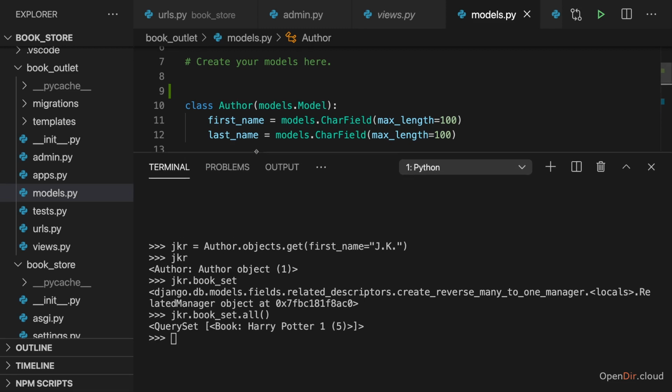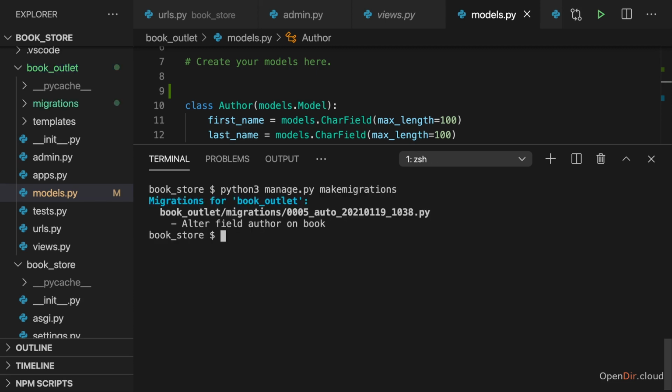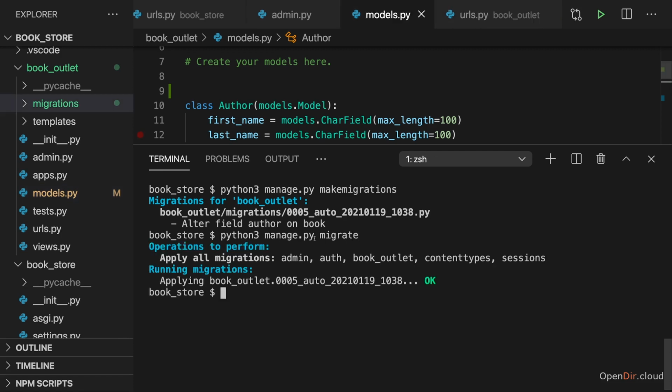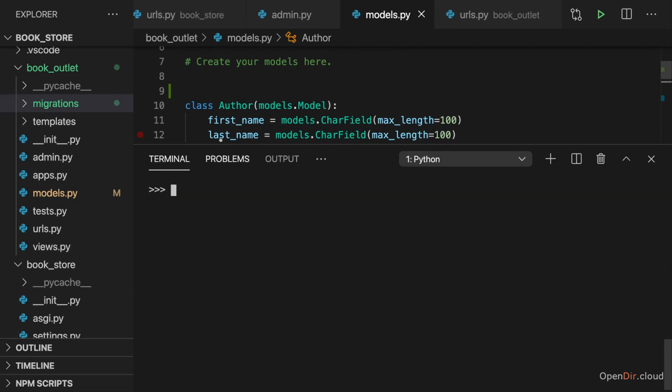To see this in action, we need to save this, exit our shell, and make and run migrations again because we changed our models and the field definitions. So I'll make migrations again. And then, of course, run those migrations again. So I'll run migrate again. And with that done, we can enter the shell again to work with our authors and books one more time. So for that, I'll import from book_outlet.models. I'll import Book and Author again.